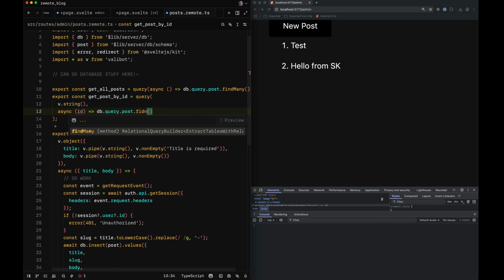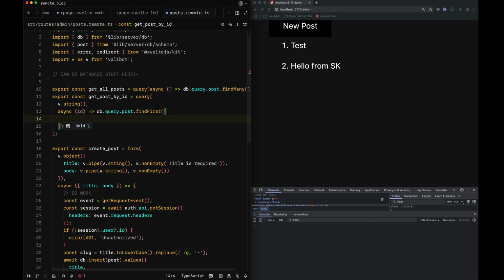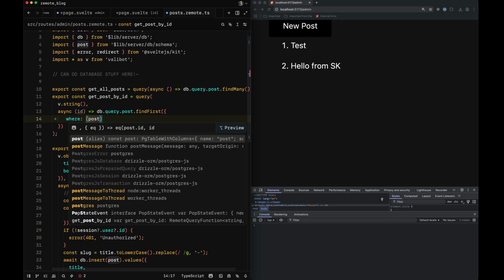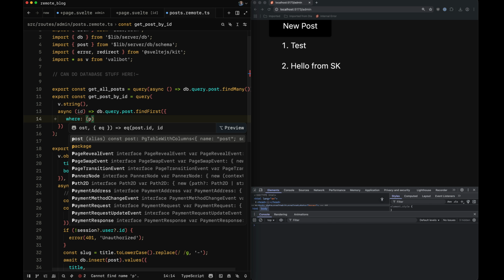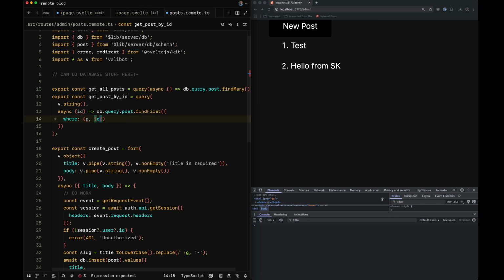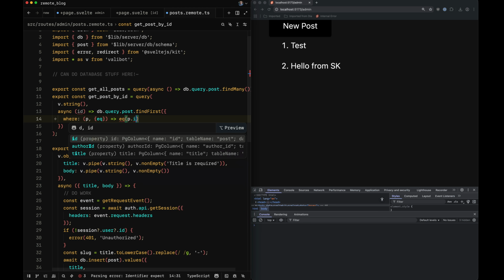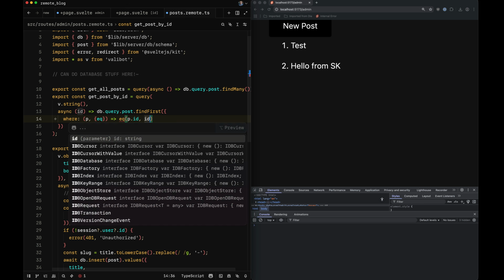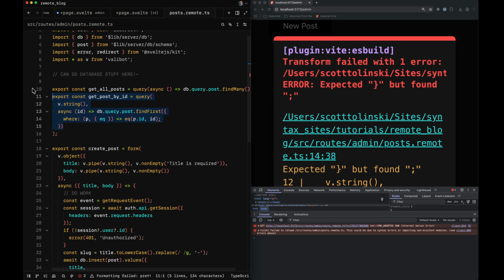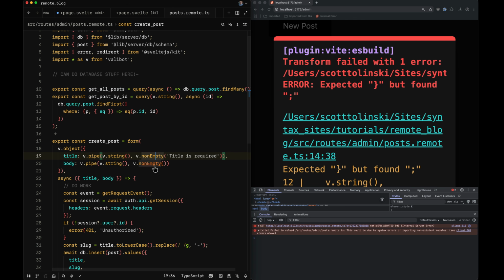We're going to want to find first, and when we find first, we'll want to say where, and the way this works is it's a callback here. Where the current, and we can't say post, I'm just going to say P. Sorry for the shorthand, folks. And where the P is EQ right here, we have a function that gives us these, and we can return straight up where the current p.id is equal to the ID that is coming in from our function. Sorry, I had an extra semicolon there.